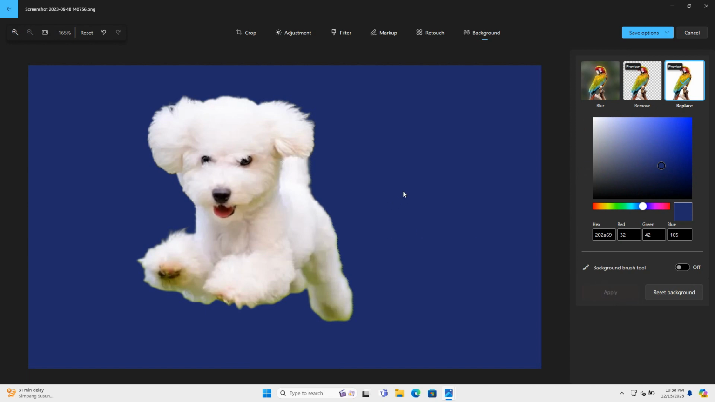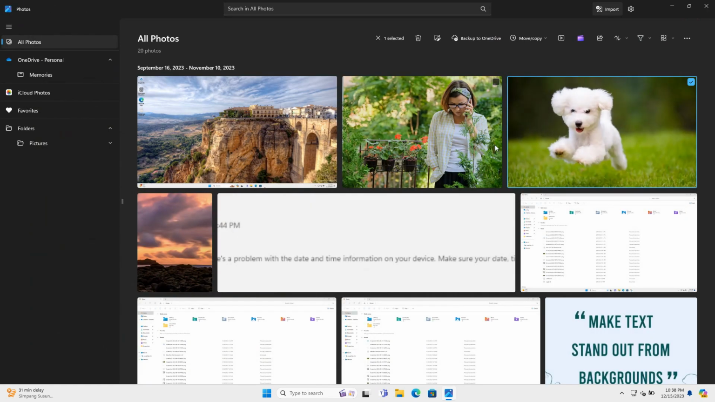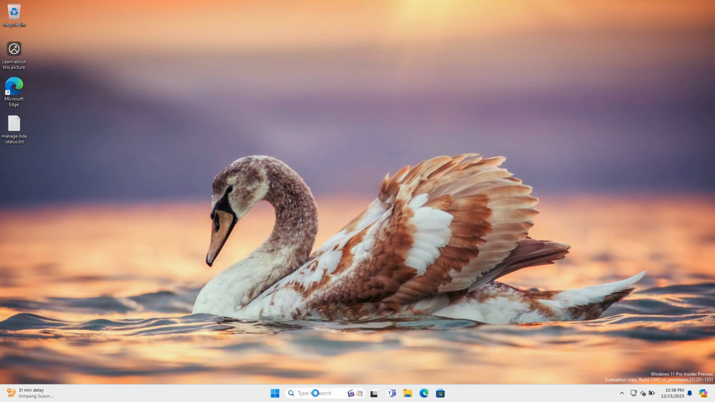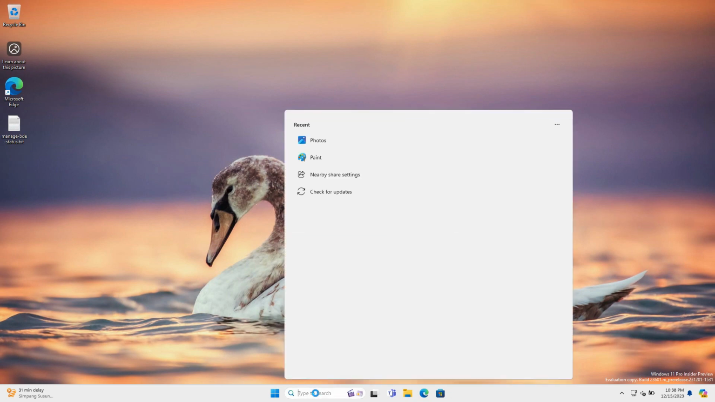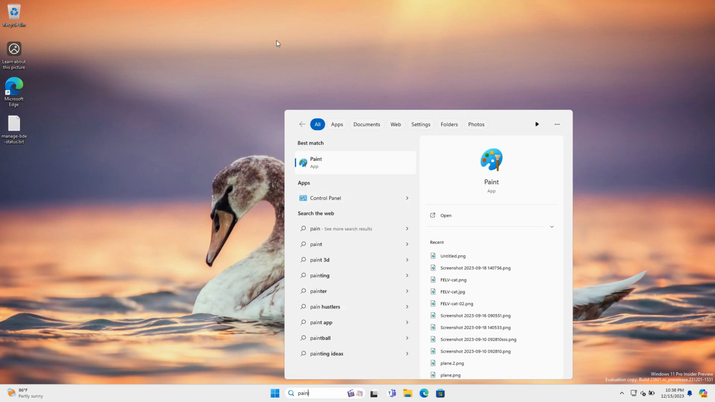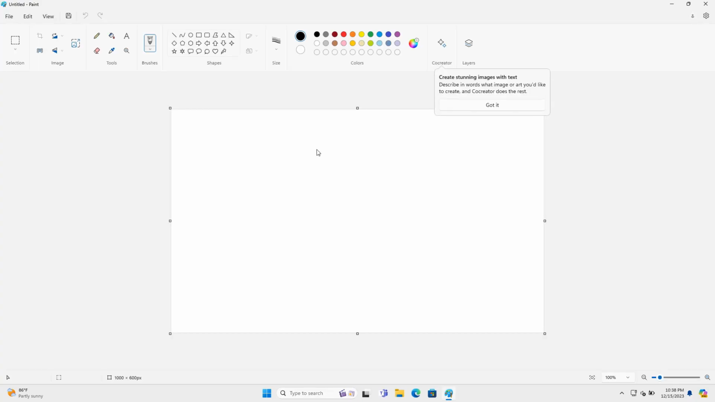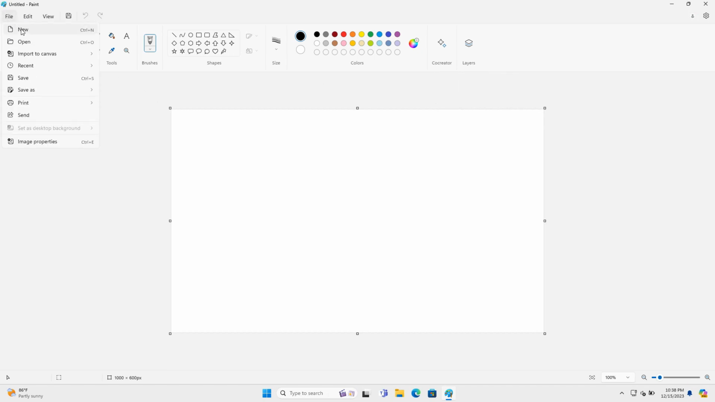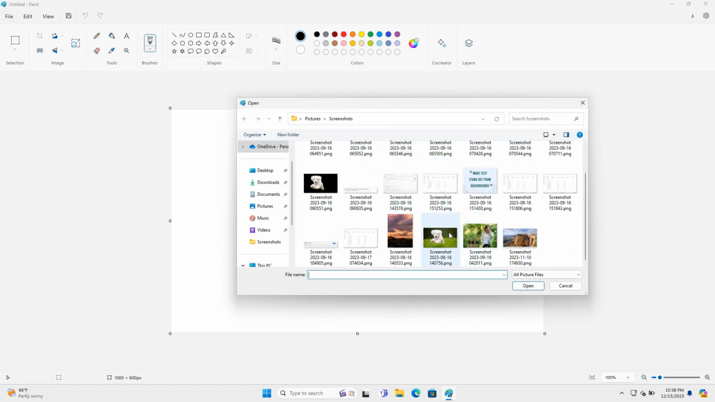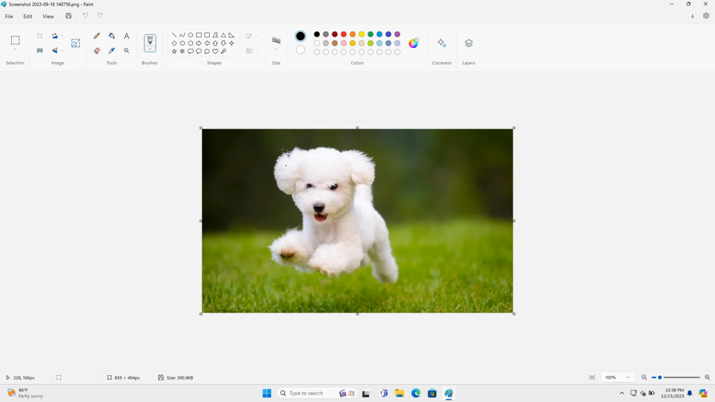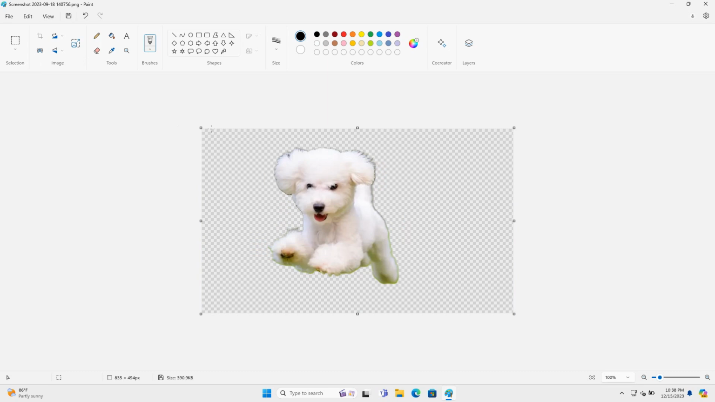And second, if you want to change the background with another image, you can use MS Paint in the newest version. Just type Paint, and you can open Microsoft Paint and open your image. Okay, after that we can just click this button, remove background, and we will try to use another image as the background here, but you need to click this layer.